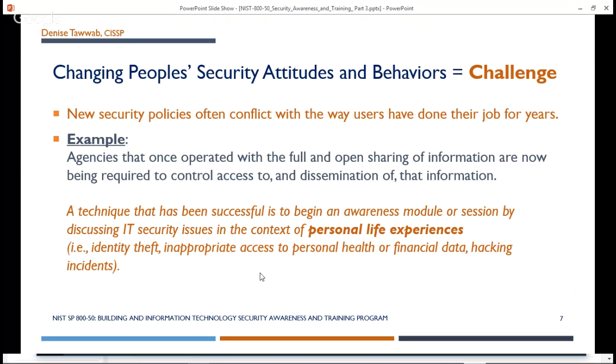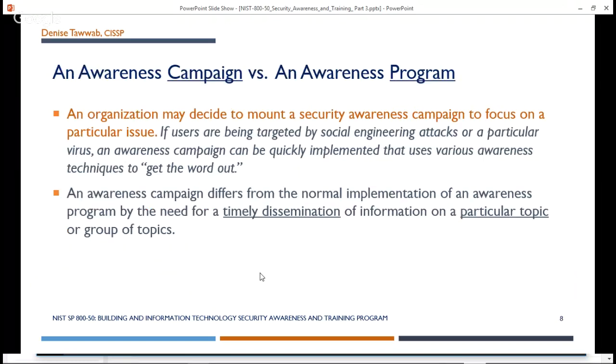One technique that has been successful is to begin an awareness module or session by discussing IT security issues in the context of personal life experiences. For example, identity theft, inappropriate access to personal health or financial data, and hacking incidents. Somehow tying it to the personal kind of helps people make the connection. I'm sure there's psychology behind that.